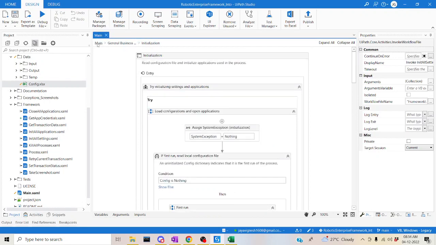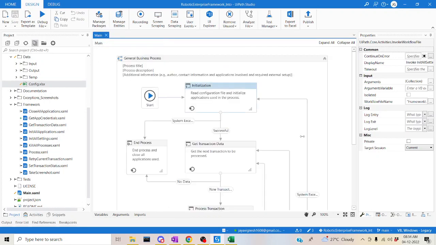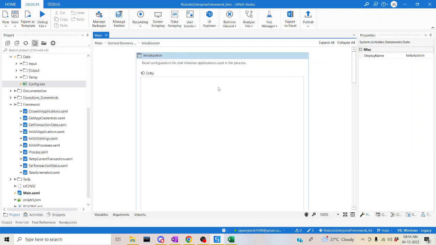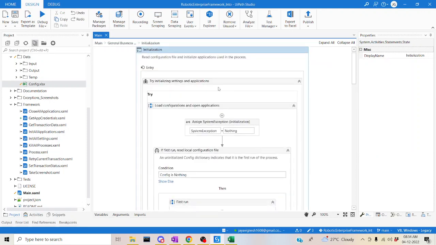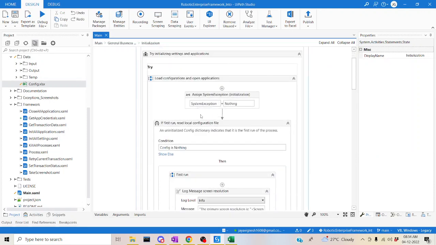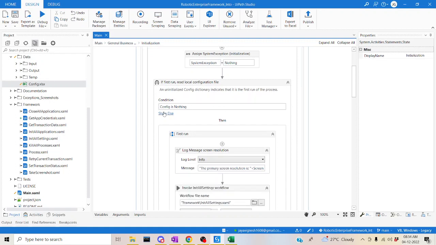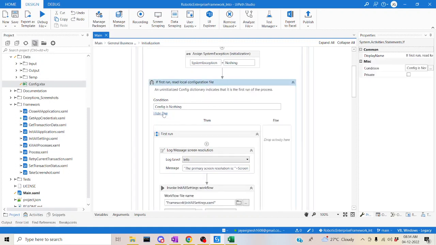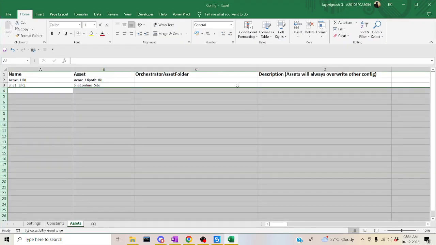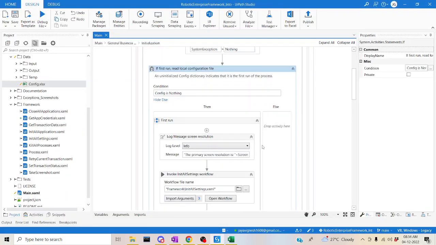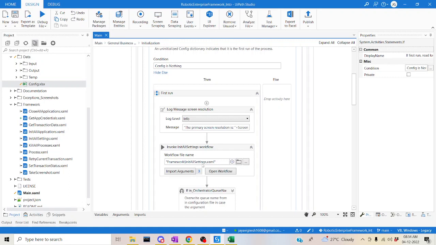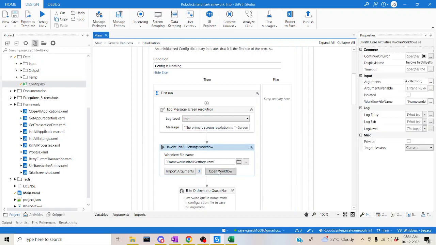So the next thing, let me start from the start. In the initialize state we are going to configure things one by one. Don't worry about the system exception, which indicates that at the very beginning there is no system exception. Config is nothing, so this is going to read the config file. Init all settings will help you read your entire config file.